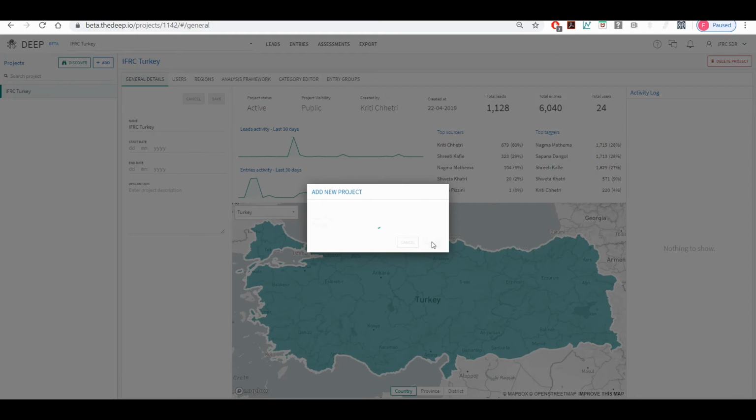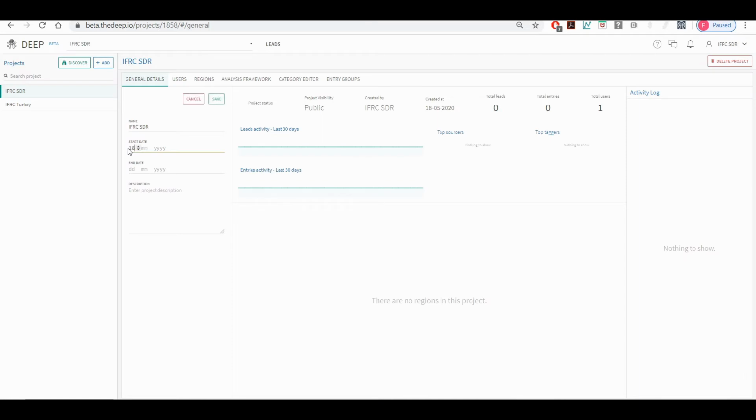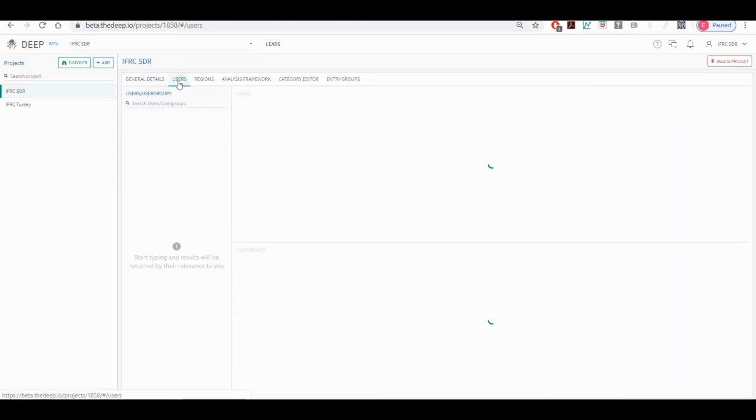Once you've filled out a name for your project, you have to fill out some general details about your project, when you started, when you ended. If you do not know the end date, you can leave it blank. You can also add a project description. You can add users to your project here. As discussed, you can add users from your own organization or from different organizations, as long as they have a profile on Deep.